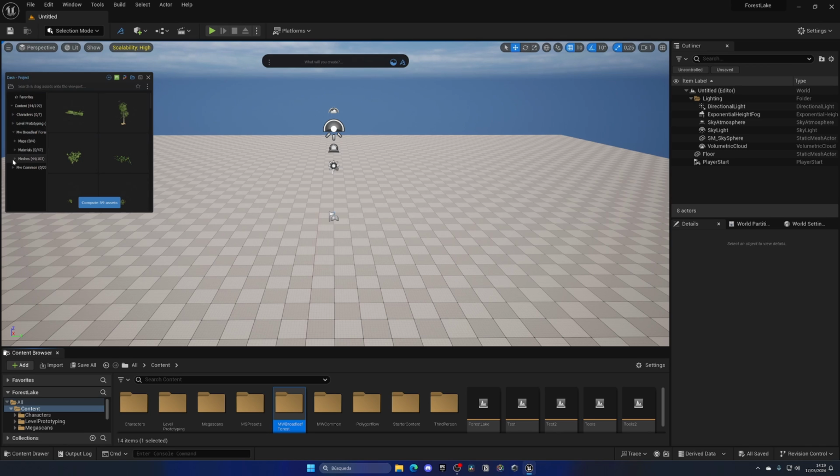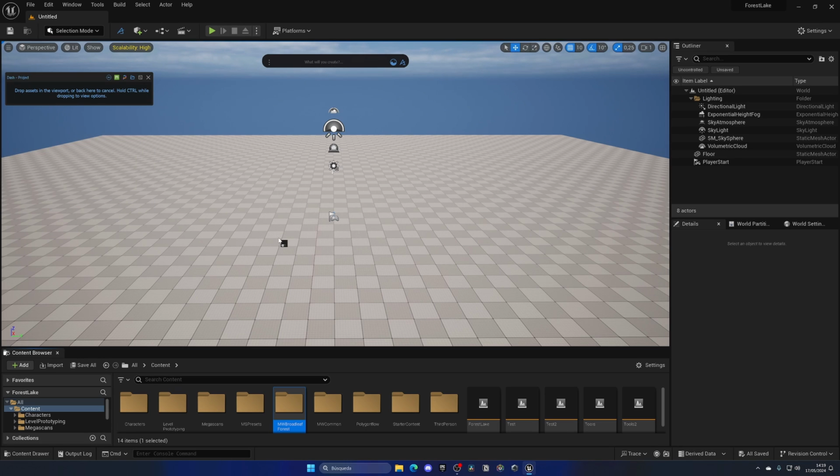In my case, it will be Meshes, and then I think it's Plants. There we go. Then I am going to go down until I find some cool grass, and I think this one will be pretty decent. The only thing I want to do is hold Control and drag this onto my floor. Once I release it with Control pressed, I have three different options: physics drop, scatter here, and drop here. Of course, in this example, we're going to be scattering this here. So let's just click here.